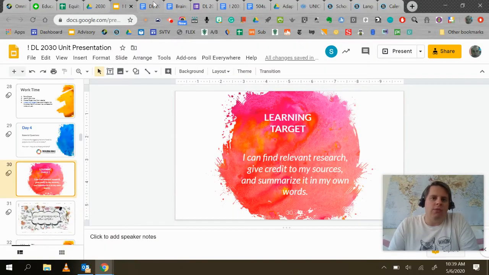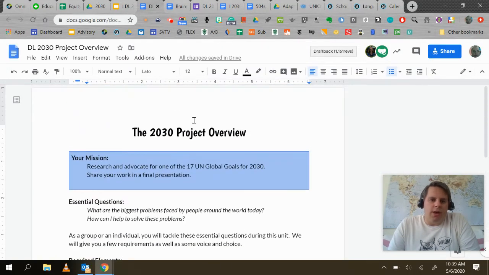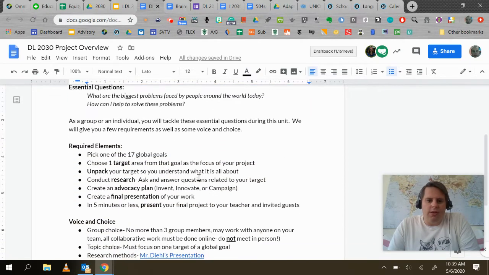So let me just go back to the project overview itself. This is the document we started with that kind of shows you where we're headed with this. So far, we've picked a global goal. We've chosen a target area, and last class you unpacked your target area so that you really understand what it's all about. You really know what you're focusing on. You know, the language, the vocabulary, all that stuff is clear to you by now, I would hope.